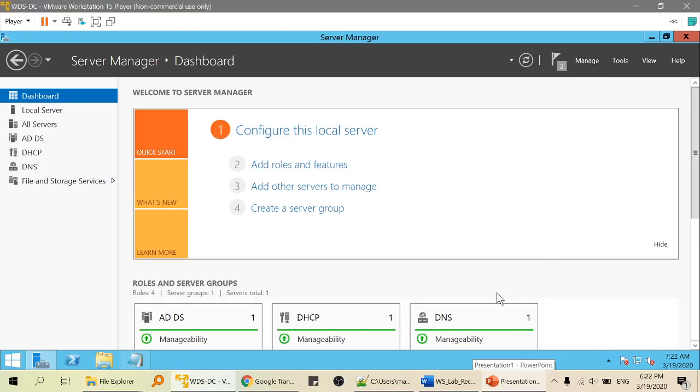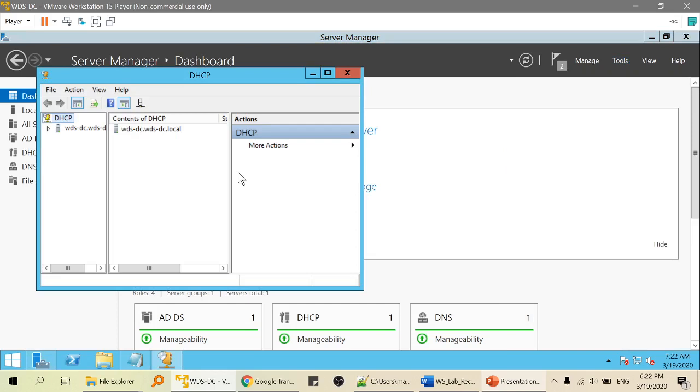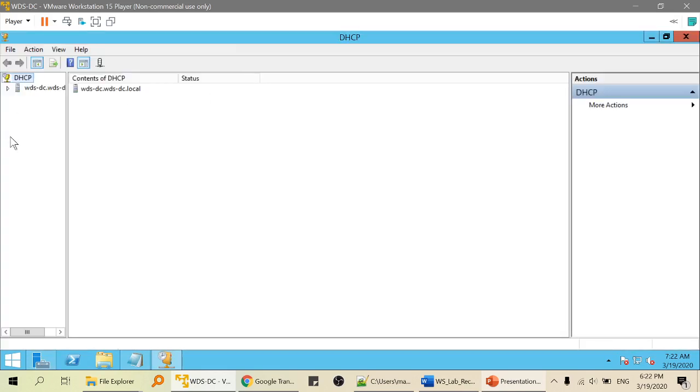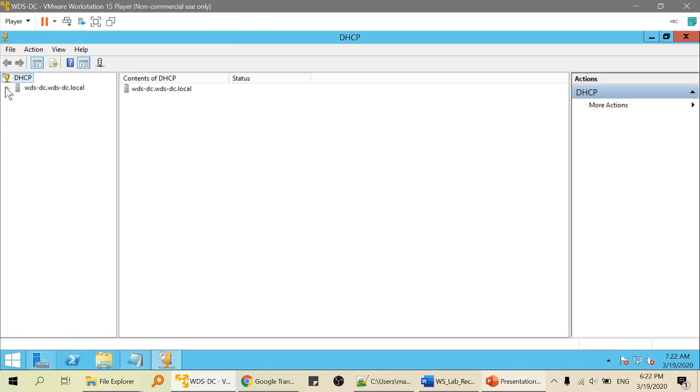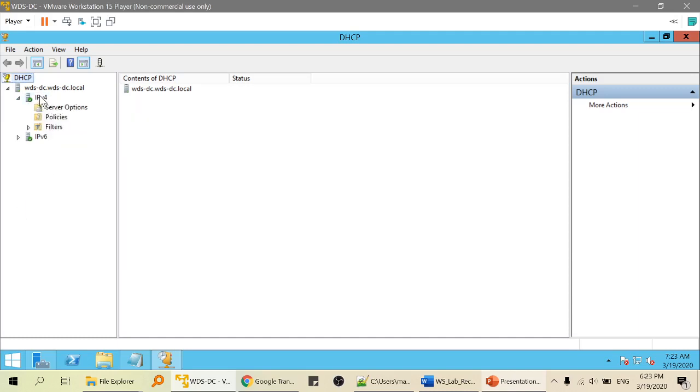All right, so now that we have installed and configured the DHCP, we need to create a new scope under that protocol. We open the DHCP control panel, as you know, by clicking on Tools and going to DHCP. I'm going to maximize that, and then navigate through the left side panel under IPv4. If you right click on here, this is where we create our scope, right?